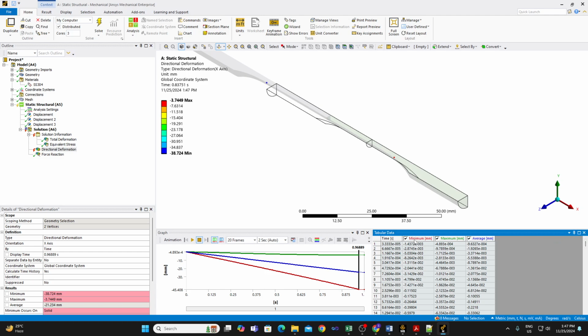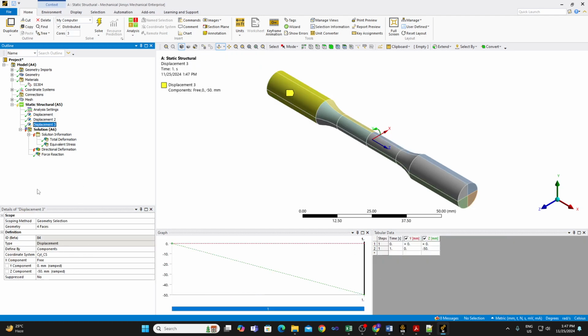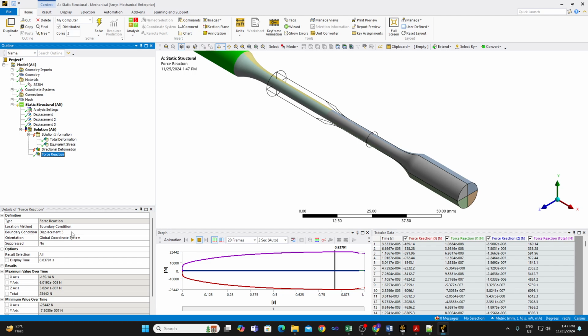we can actually take the directional deformation and also the force reaction that we have output. We got the force reaction at the boundary where we applied the 50 millimeter elongation. So this displacement 3 is what we have scoped here to get the force reaction, and the only non-zero force reaction should be the x component. The other two components are very small. If you look at the y and the z component, they are of the order of 10 to the power minus 8, minus 7, whereas the x component is of the order of 1,000 or 10,000 something.